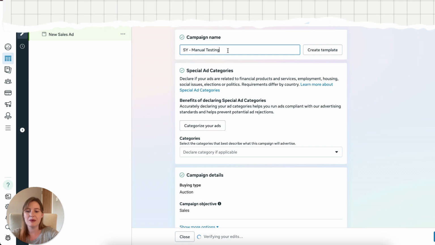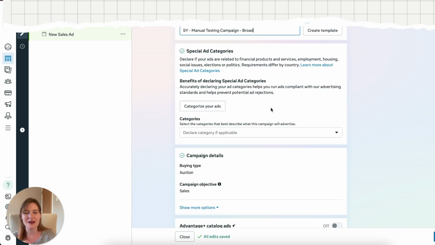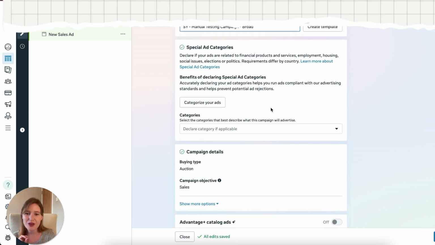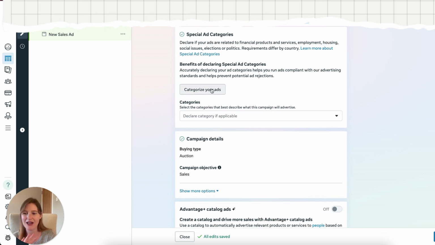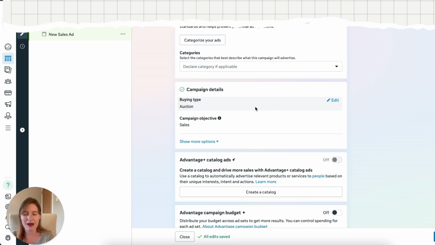And you do want to be quite considerate of your future self that has to drop into this setup, so make it tidy and make it make sense for future you. So manual testing campaign, and I'm just going to give myself a little note here that this is broad. Broad is the name of the game in 2025. So if you don't have a special ad category, you can forget about that. We'll skip that for now.